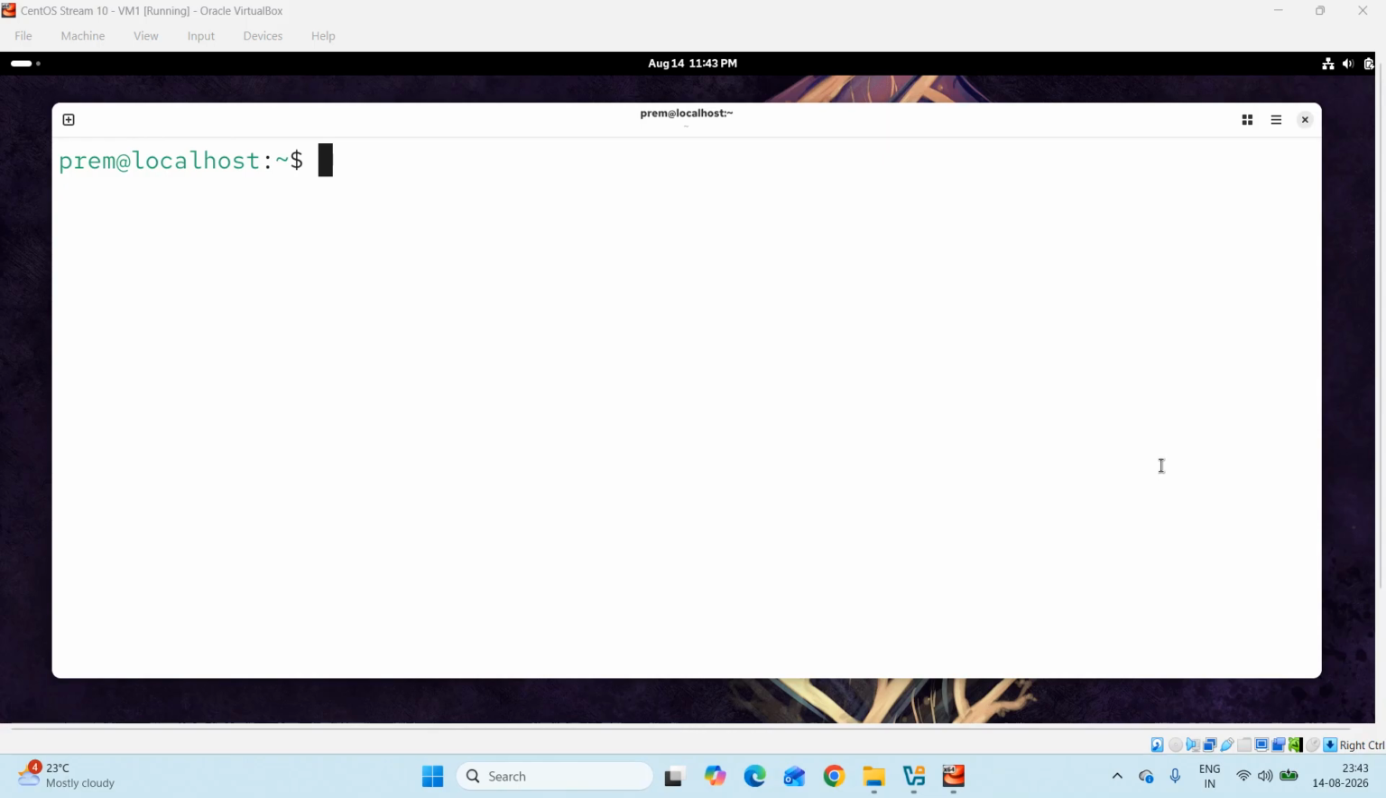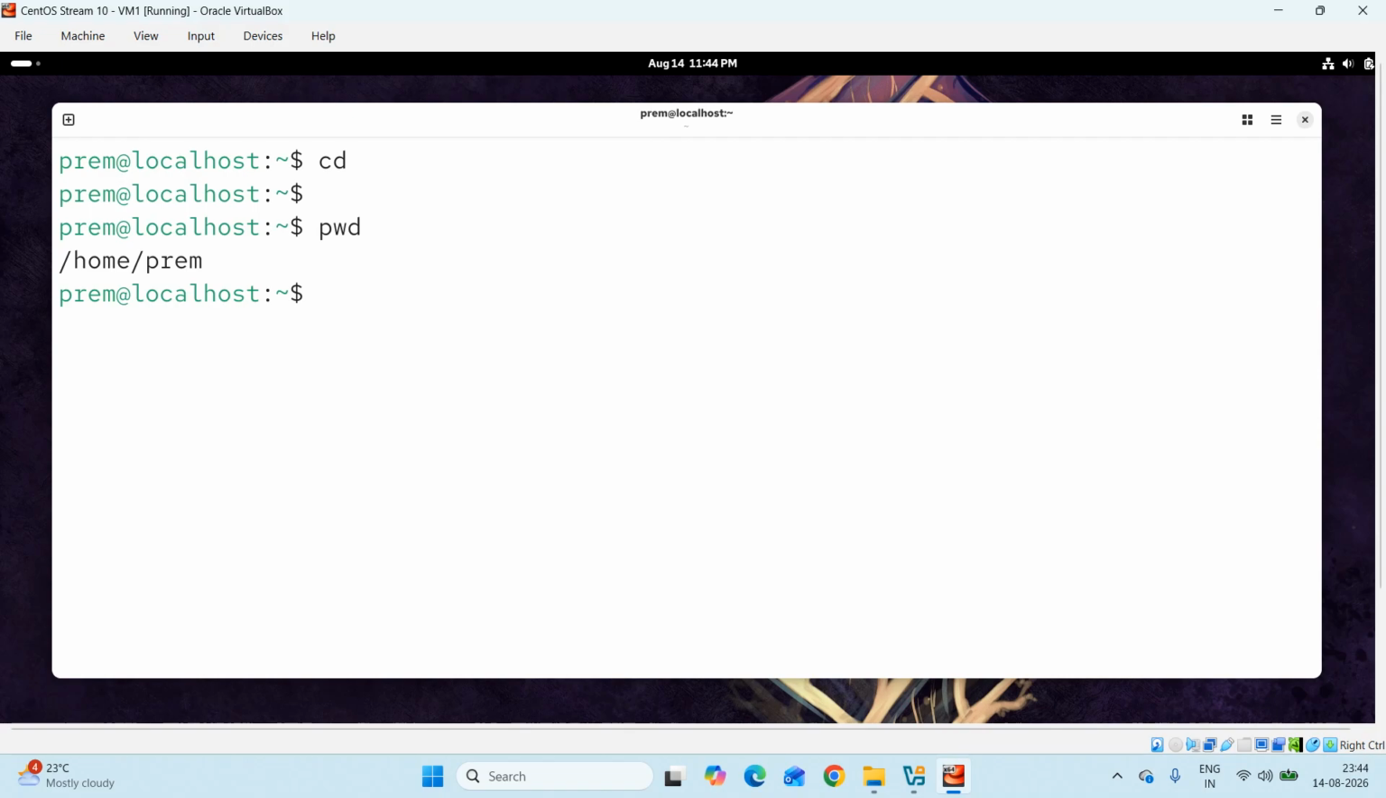So I will start by changing directory into my home directory here in this Linux system, where I already have the CentOS Stream 10 operating system installed in this virtual machine that I have created with Oracle VirtualBox. After using the cd command to change directory into my home directory, I verify the same with the pwd command. Okay, I am working in my home directory, that is the prime user's home directory.